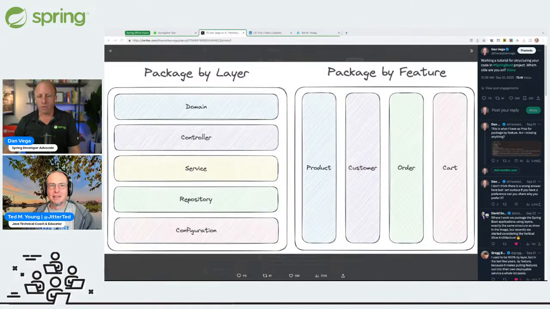Absolutely. But with that, I want to get to some of the stuff we were talking about before. We've talked about package by layer. We've talked about package by feature. There are more ways that we can split our code, and one of them is hexagonal architecture. Can you talk about this at a high level and what this is?